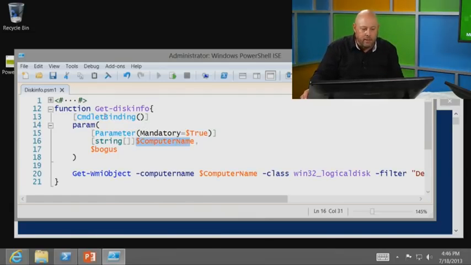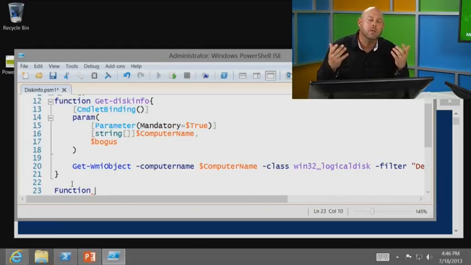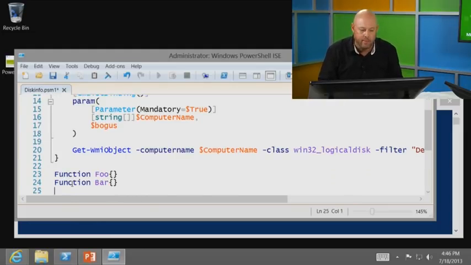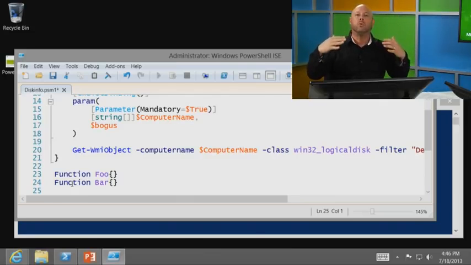With this simple little bit of code and saving it in the special place as a PSM1 file, I've made a module. In fact, like all modules, I'm not just going to put one function in here. I'm going to make as many tools as I need, and put them into this module. So I'll just make it foo, and I'll make function bar. I know they're not properly named, but you get the idea. Now I'm just adding more and more tools to this module. Save it.